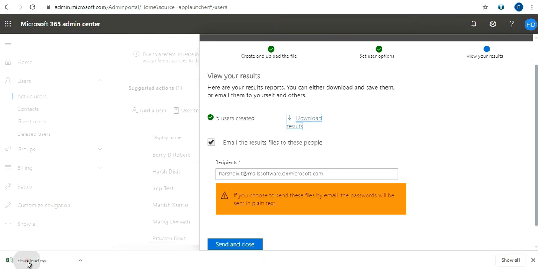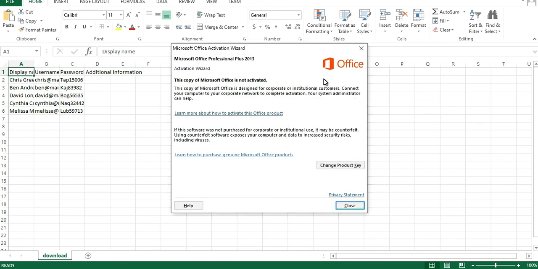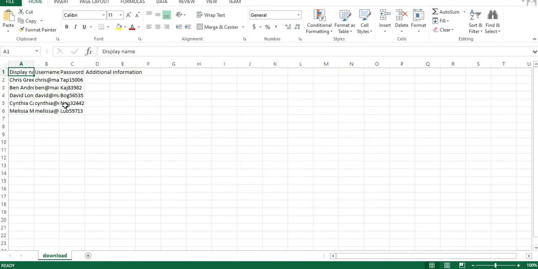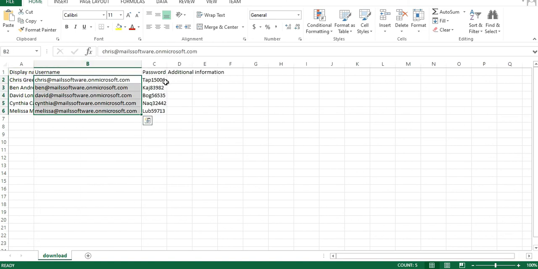If you download this file, I can show you after downloading. See, I have downloaded the file. If I open this file, it will contain username and passwords of these mailboxes. Okay, so that's all.